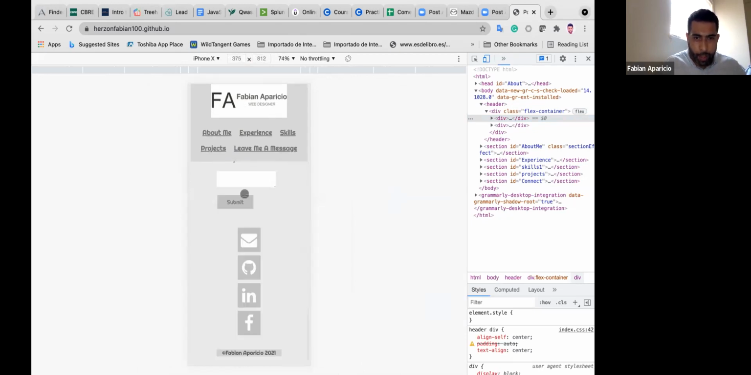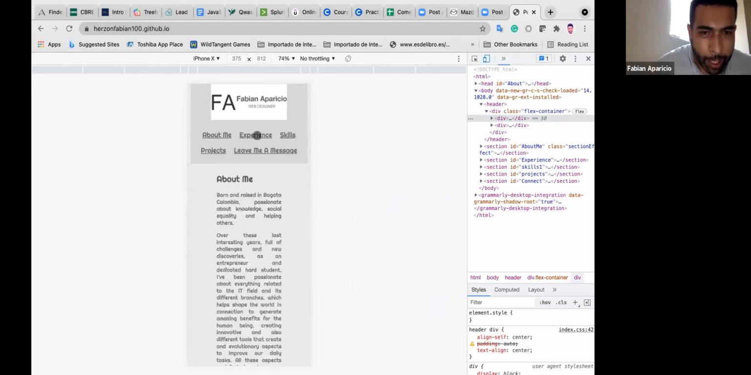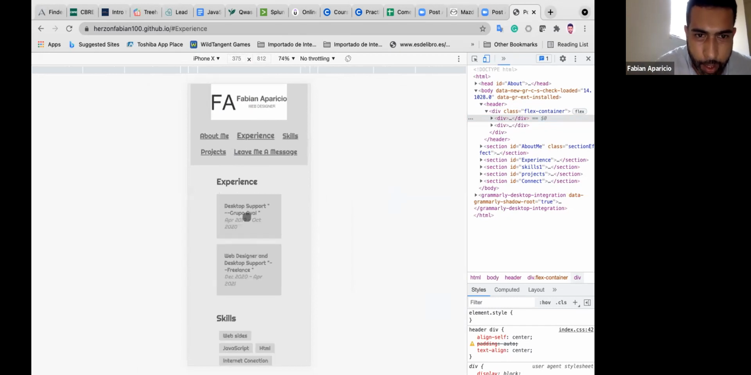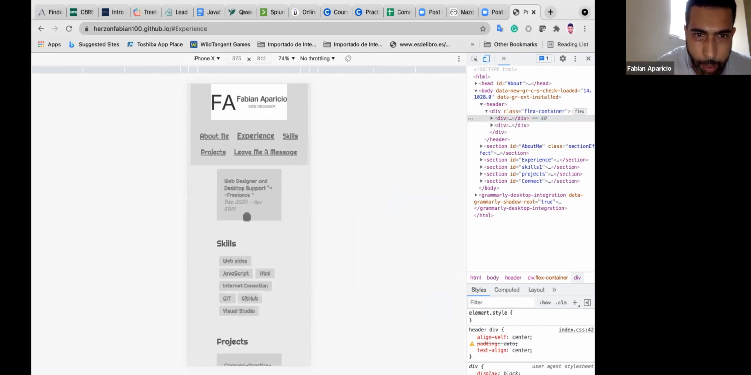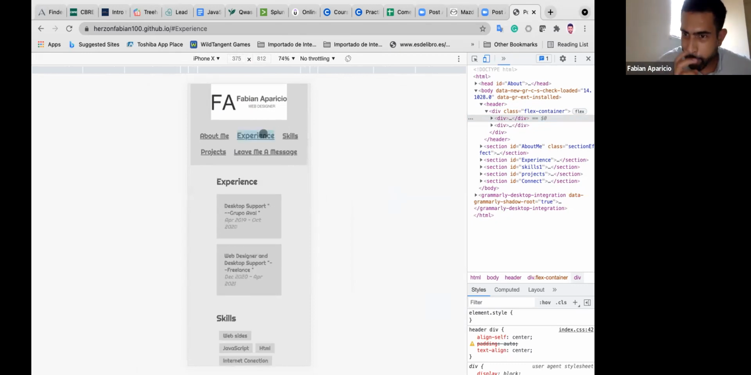Also, I had trouble before when, for example, I wanted to see experience. The experience section just showed out like this, but now I fixed it. I searched and found an option in CSS to add a little bit of space when you click the links while the toolbar is sticky.